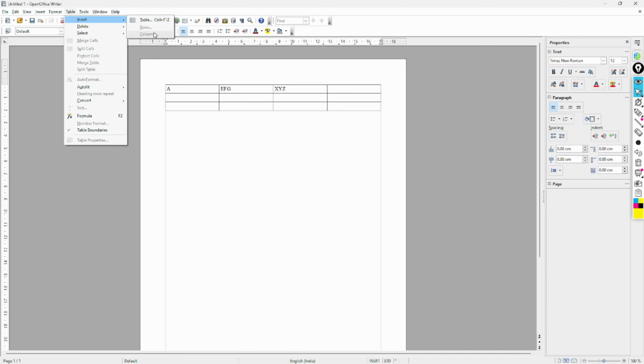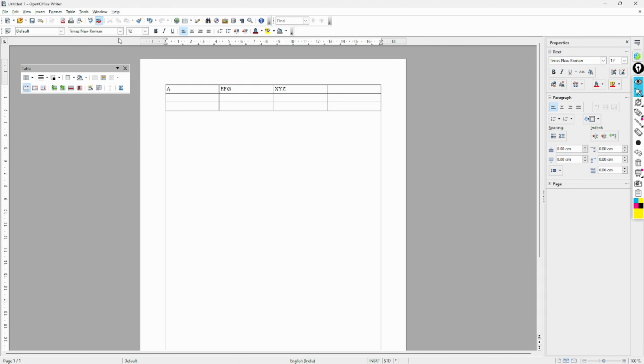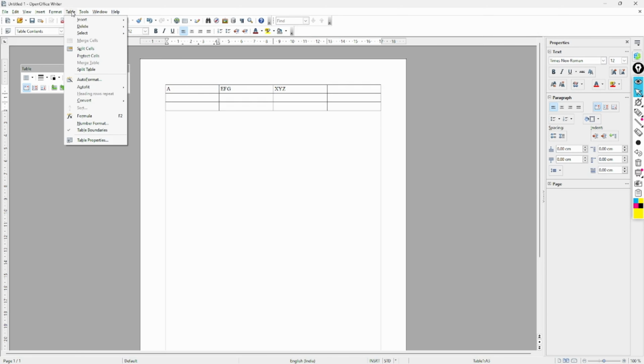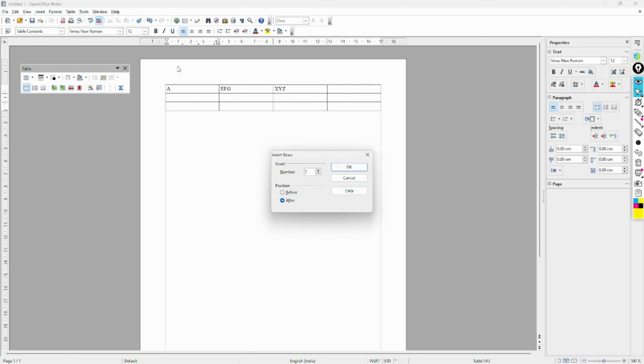Why? Because there is no table. Correct? Where my cursor is, there is no table, so it is not showing how you can add rows or columns. First you need to create a table, then only you can add a row or column. See, now I am in a table. Now Table, Insert. Now it is showing me options to add a row and columns. So now I will click on Row to add rows.